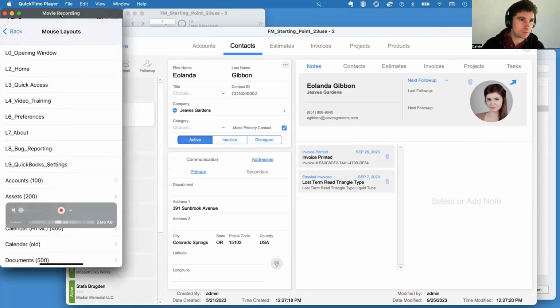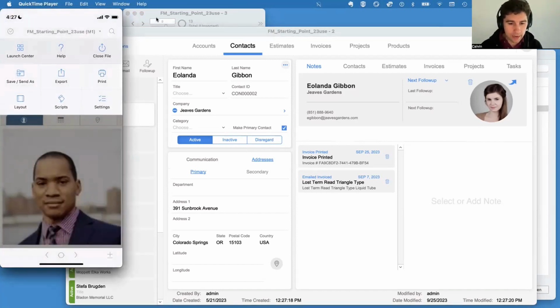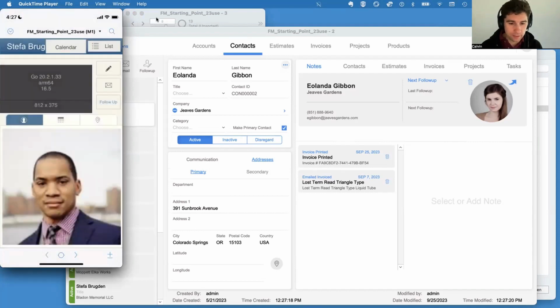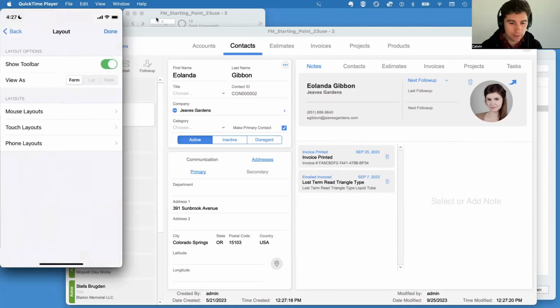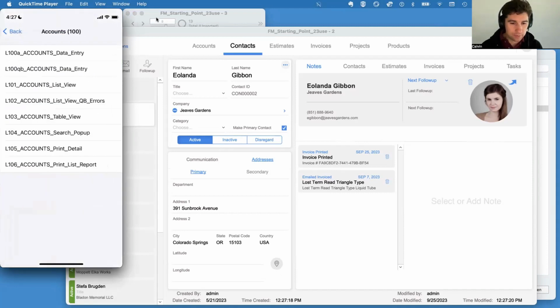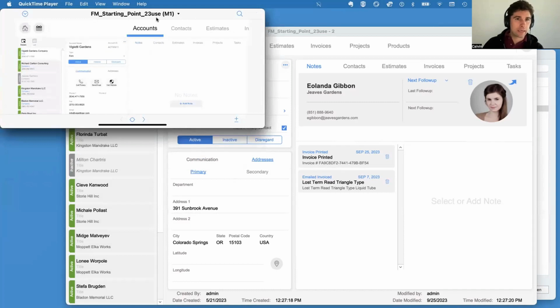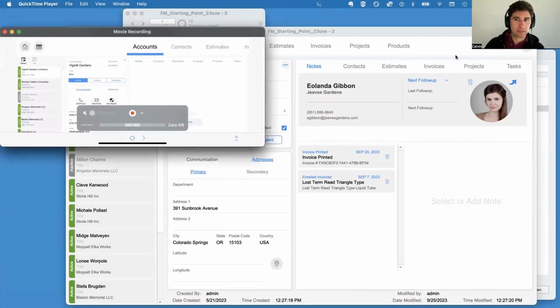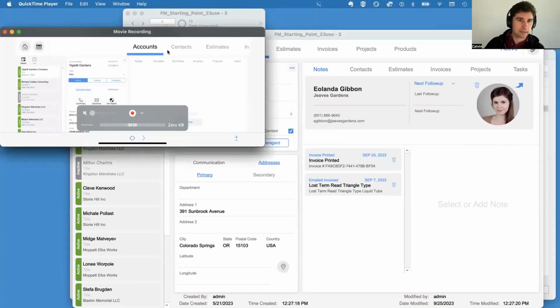So if you see what I'm doing here, I did my 3-finger drag to pull down the menu. I'm going to click on this arrow button, go to the layouts, go to the mouse layouts, and scroll down to accounts and data entry. Okay, now this loads. Look at that. Now I can't get the entire navigation bar because it's a top navigation which doesn't resize.